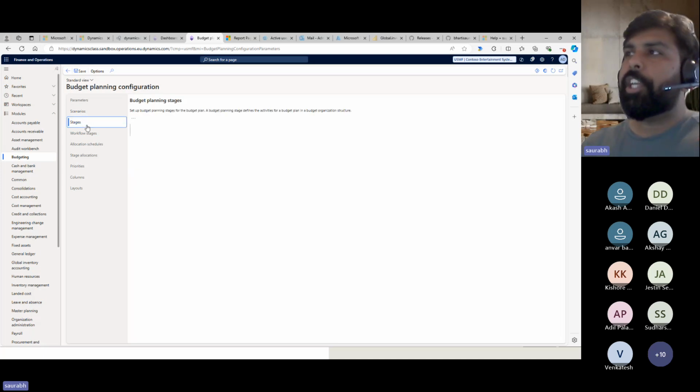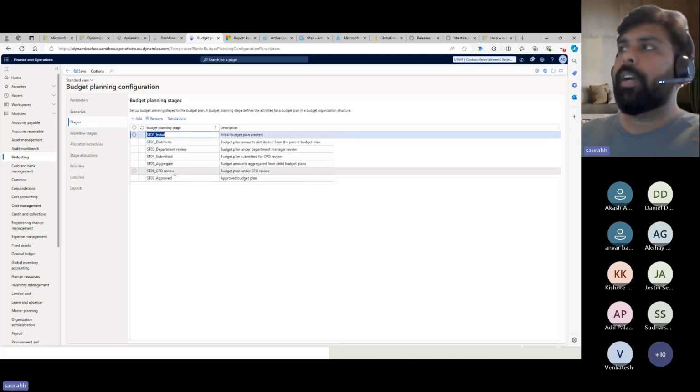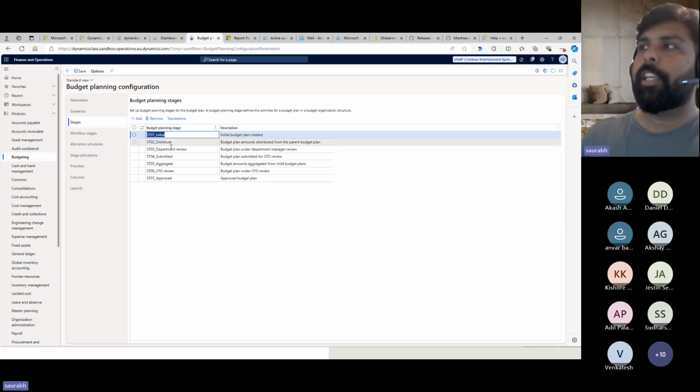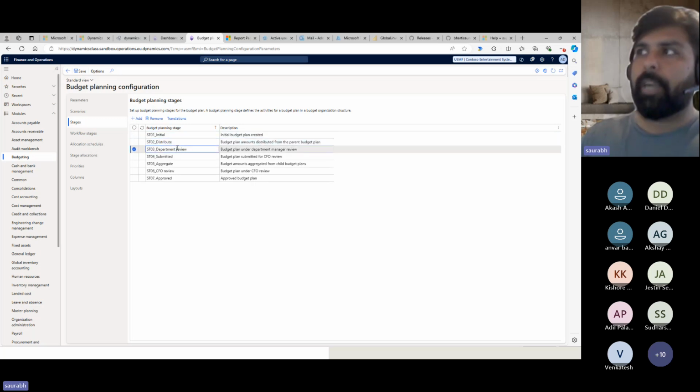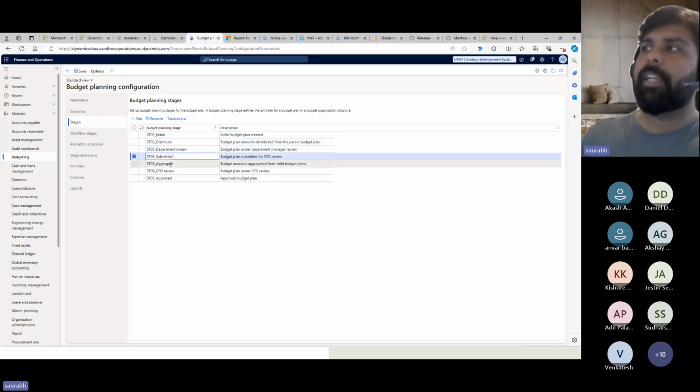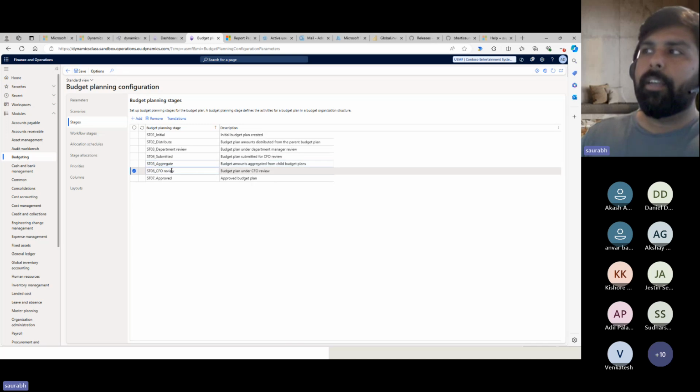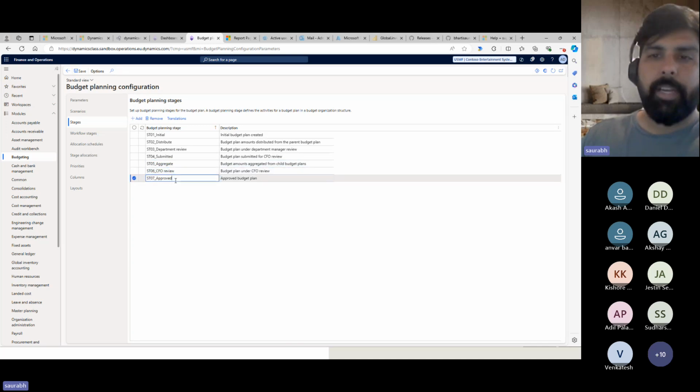Then you define your stages here. Now stages are also, again, I've just put the initial stage, then you distribute, departments reviewed, then it is submitted, aggregated, reviewed by CFO, and you have the final budget, right? I hope now it makes very clear how these stages are set up for your entire planning.